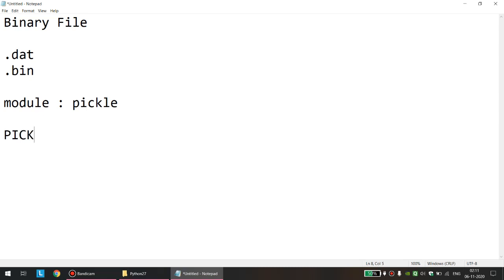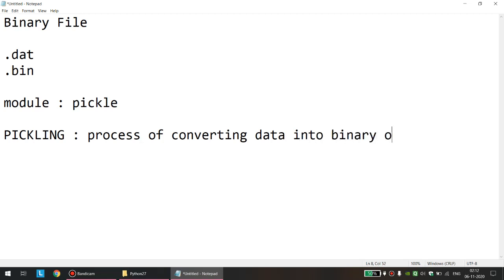First definition is pickling. Pickling means very simple, it will convert our data into binary data. So I will write: process of converting data, meaning our data, into binary, or binary is also referred to by the textbook as byte stream. So what is pickling? Pickling is the process of converting data into binary or byte stream. Byte stream and binary are the same thing. Instead of binary, textbook is more or less using byte stream. So I included that in the definition.